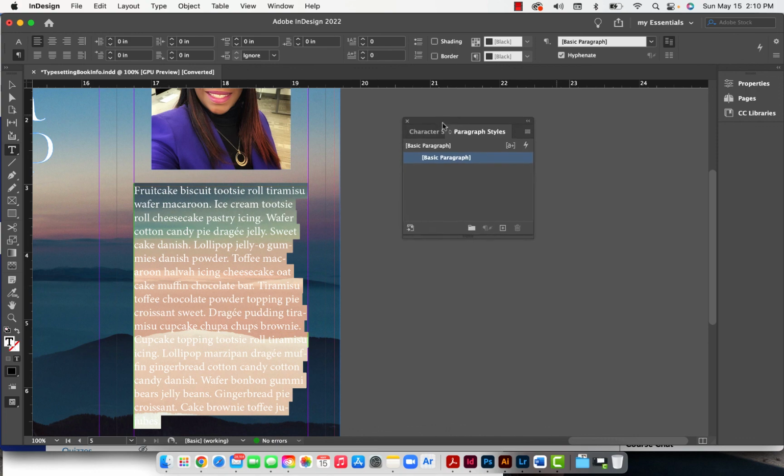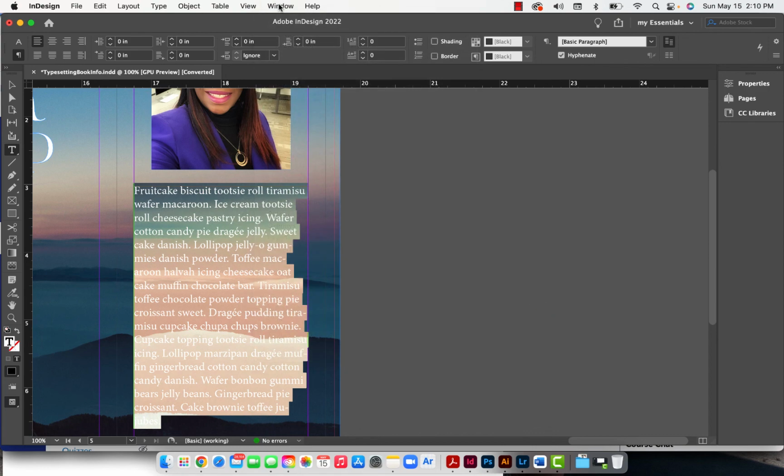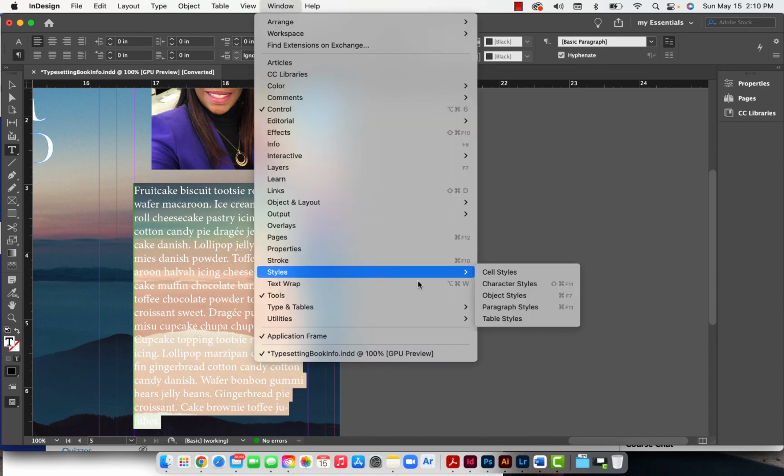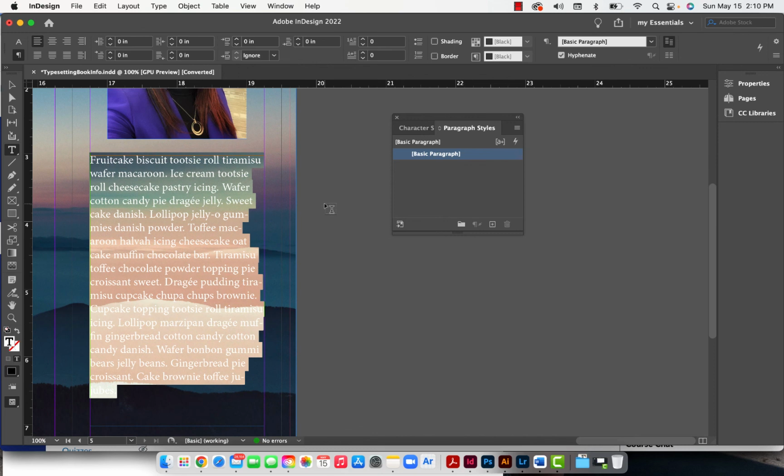And here is my paragraph styles panel. If you don't see it open, you would go to Window, Styles, Paragraph Styles. And usually when it opens up, it gets bundled with your character styles as well. So now that my text is highlighted, I have my paragraph styles panel here. We're going to create a new style that will be applied to this text. But as we create this new style, I want to also put in the options and the settings for this. I'm going to move this window over so I can see what's about to happen.